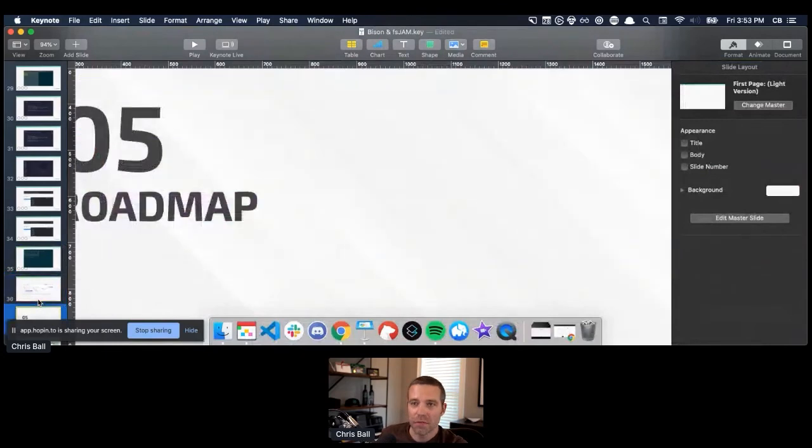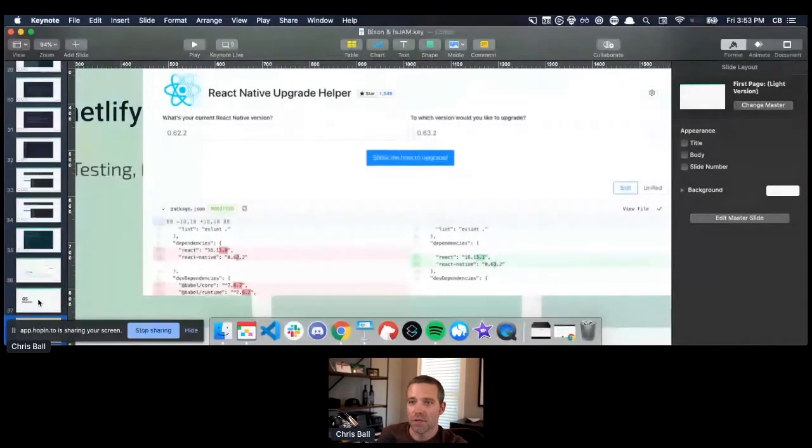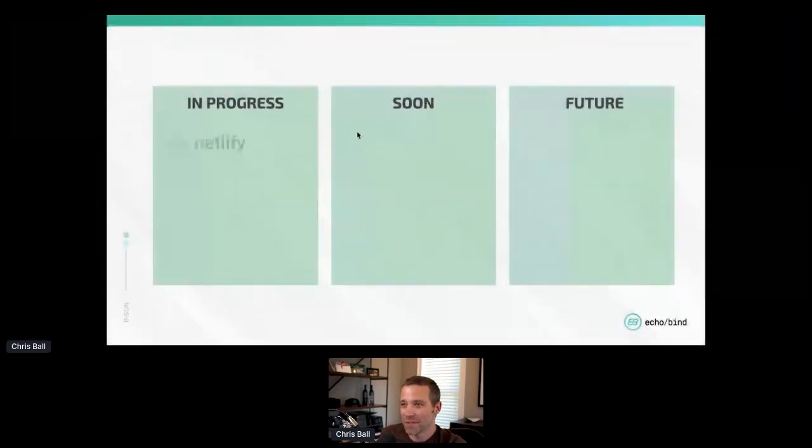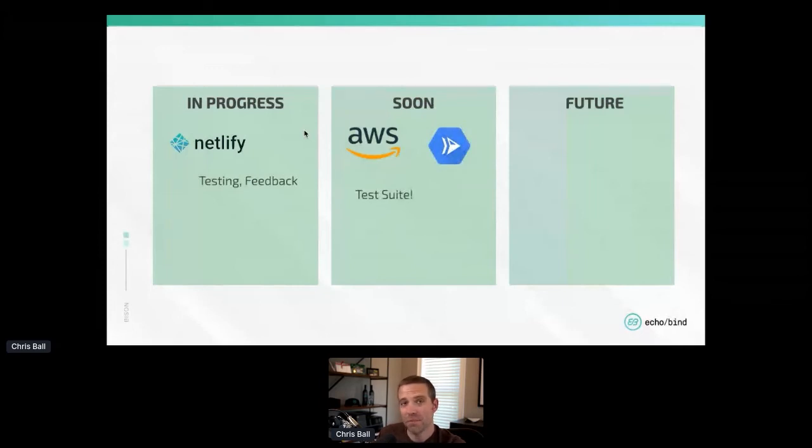Those are the pipelines. And then quickly, this animation is not going to work at all. Let me just quickly try to do this because it's not too small. So right now in progress, I mentioned Netlify, testing this thing out, feedback. We want to support some of these other deployment platforms. There needs to be a test suite, which, as much as we love testing on the app layer, there is no testing yet on Bison itself. Definitely want to fix that.